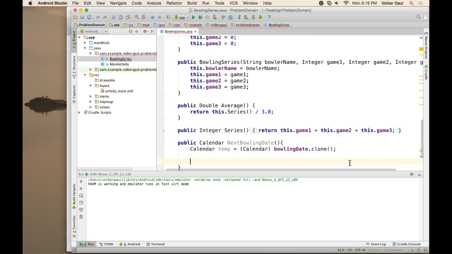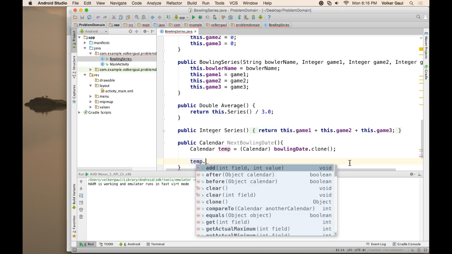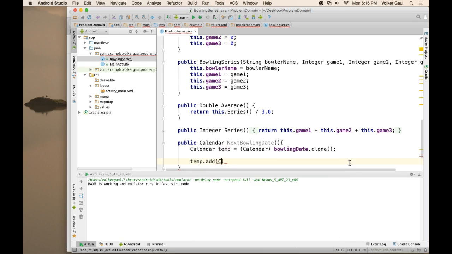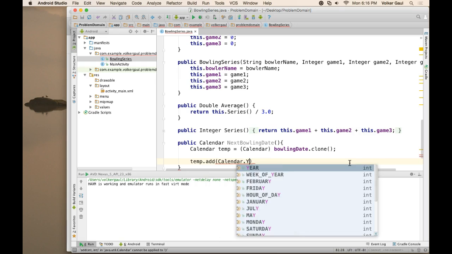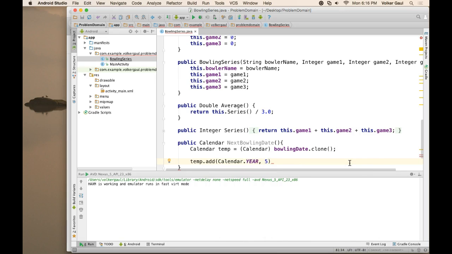And then I want to say temp.add calendar.year 5. That was another thing I thought was interesting. I know I had Sam and Andy hitting themselves in the head because they multiplied this by 12 to figure out how many months it was, and they made this months. Well, geez, you already have the years. The period of loans is in years. Why convert it to months and just use the years? Should work. So this adds 5 years to my bowling date.